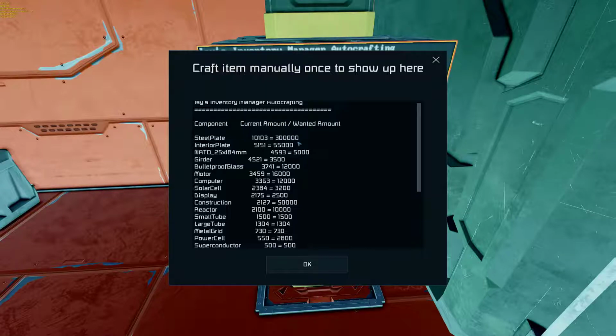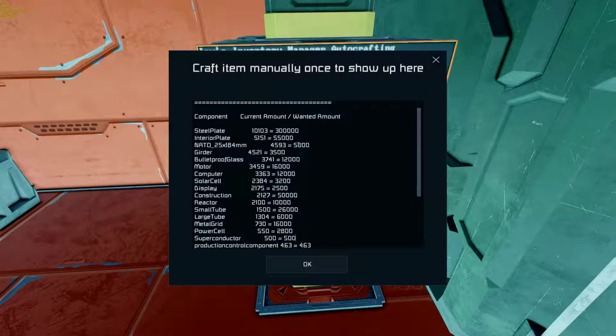Tube. 26,000. Large tube. 6,000. Metal grid. Grid. 16,000 power cell. I already did that one. Superconductor. Let's add that one.